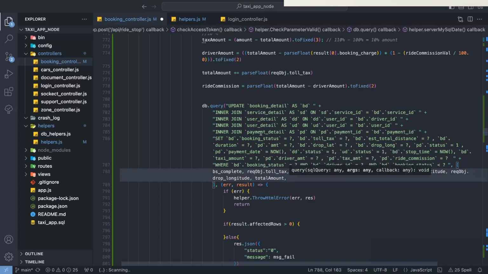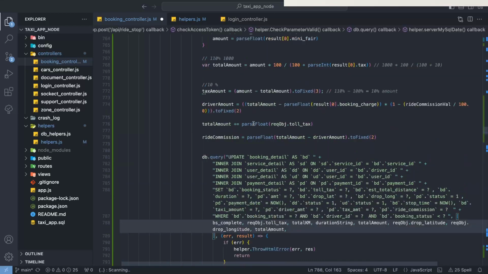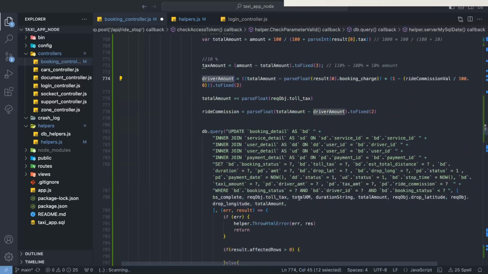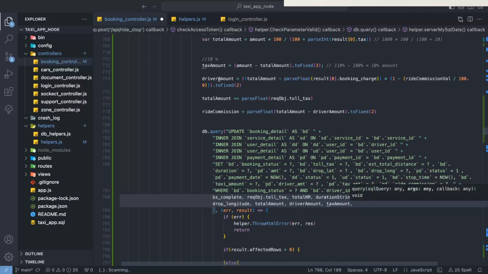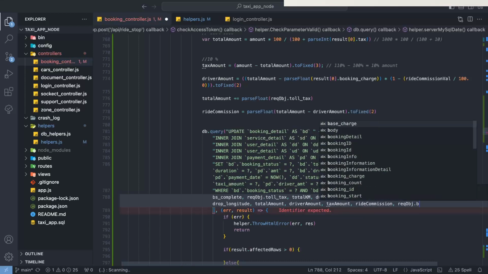Then afterwards, driver amounts, we need to give the driver. Then afterwards we need to set the tax amounts. Tax amounts need to be set here. Ride commissions, we need to set as ride commissions. Then we need to give the booking ID, request object dot booking ID.